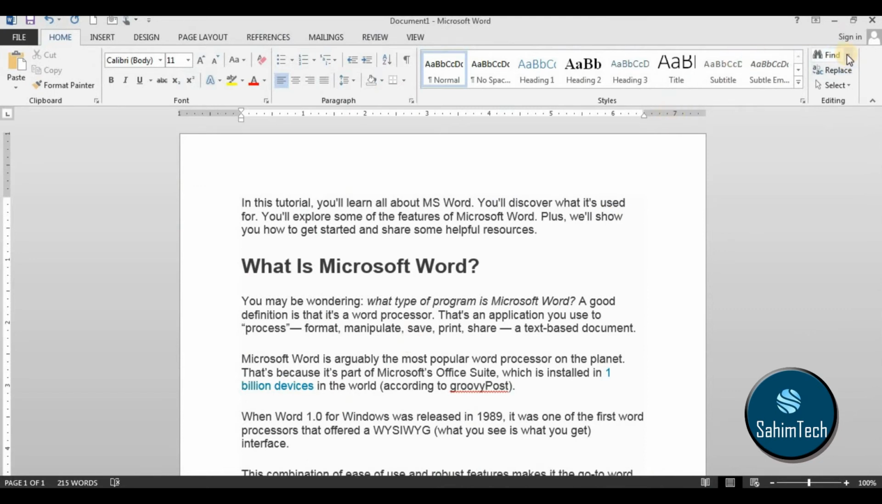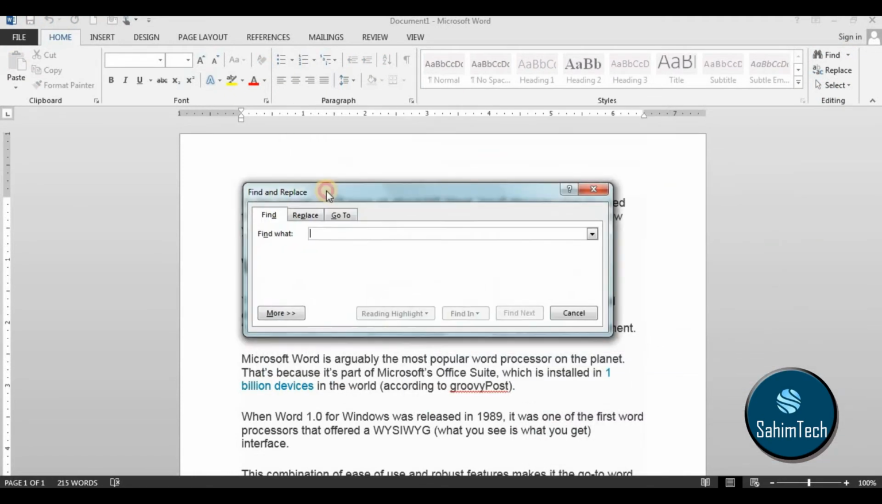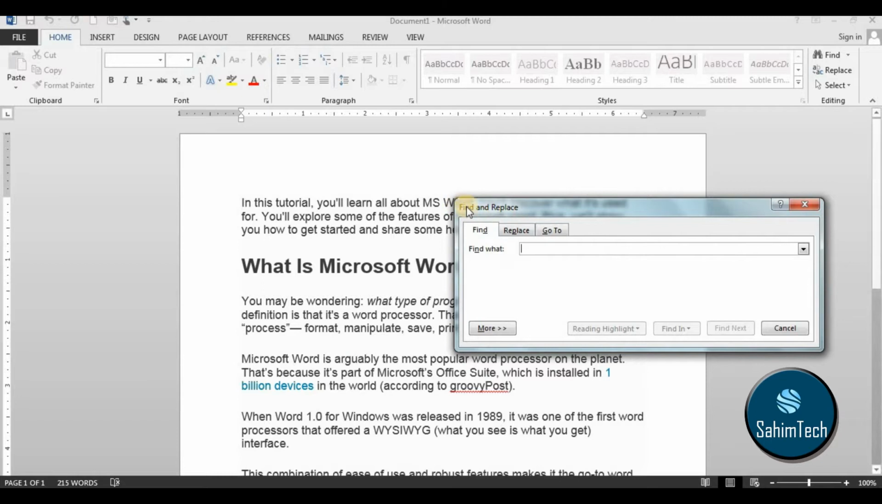So the first tool here is the find tool. Now, what is Microsoft Word going to find for me? Well, I'll show you. When I click Advanced Find, a small dialog box will appear. It says Find and Replace, so we'll be looking at replace also in a moment. First, let's look at the find tool.